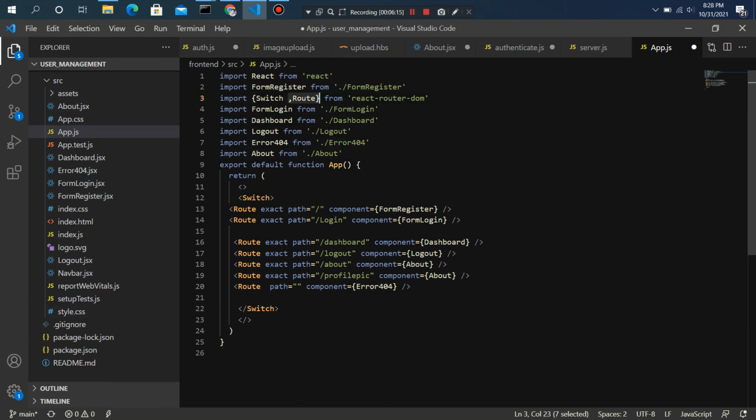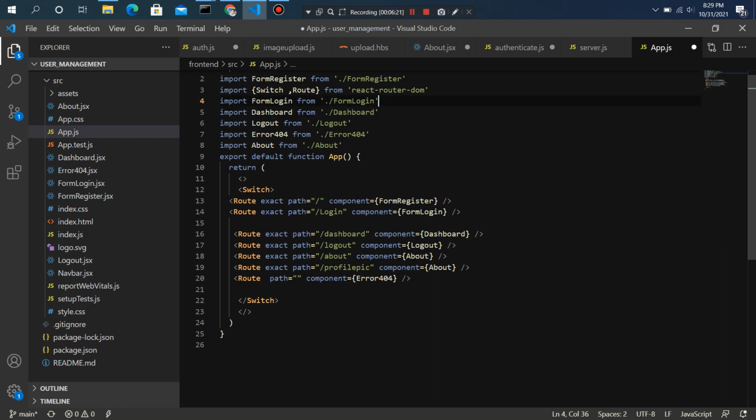We have imported Switch and Route from React Router DOM. There are two dependencies; I think I have installed Axios and React Router DOM. Axios is for fetching all the data from APIs, and Switch and Route are just for switching between every particular route. And after that we are just switching it like here.